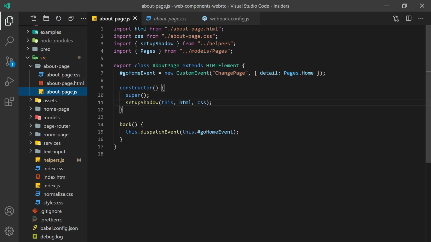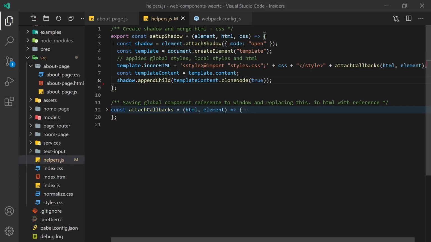And that is done in the setup shadow function. This is a really simple function. We're just starting out by creating the shadow root, then creating an in-memory template, not getting one from the index.html, and setting the inner HTML for that component to the global styles, plus the CSS, and then appending the HTML as well. Then we're getting the template content and cloning that into our own shadow DOM.